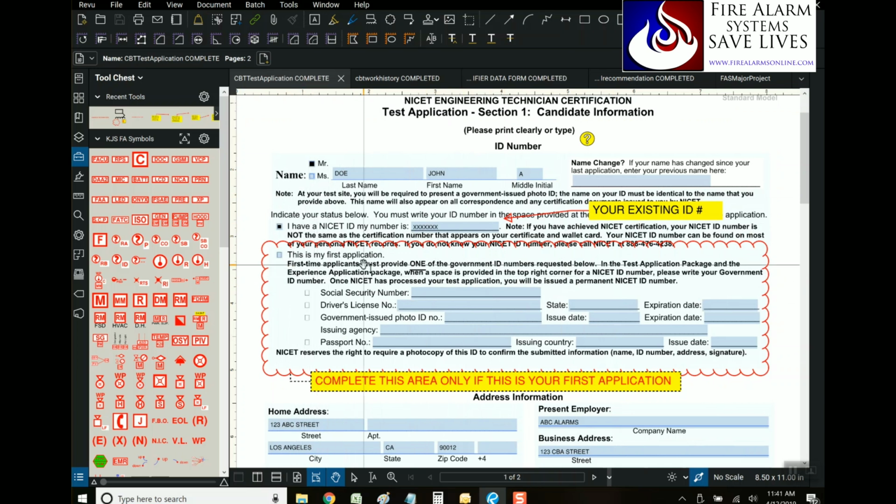It says first-time applicants must provide one of the government ID numbers requested below. So you don't need to put a social security number, driver's license, government issue ID, and passport. Just do one of them.